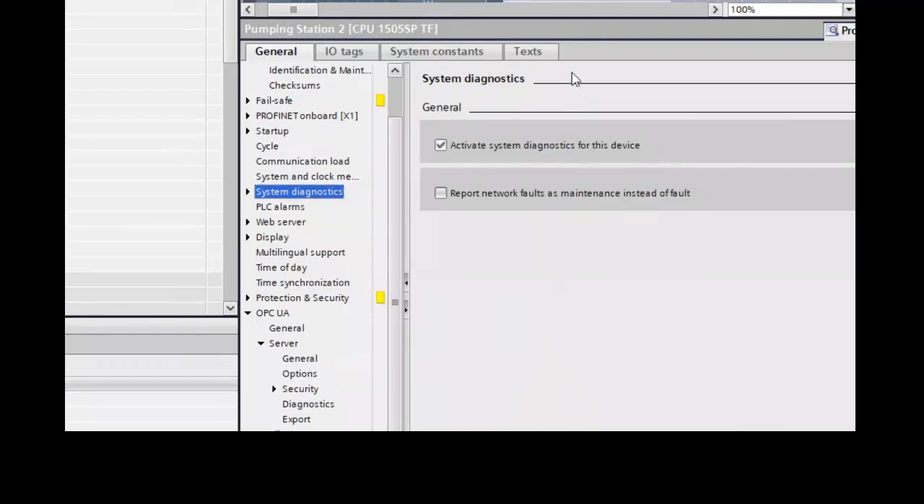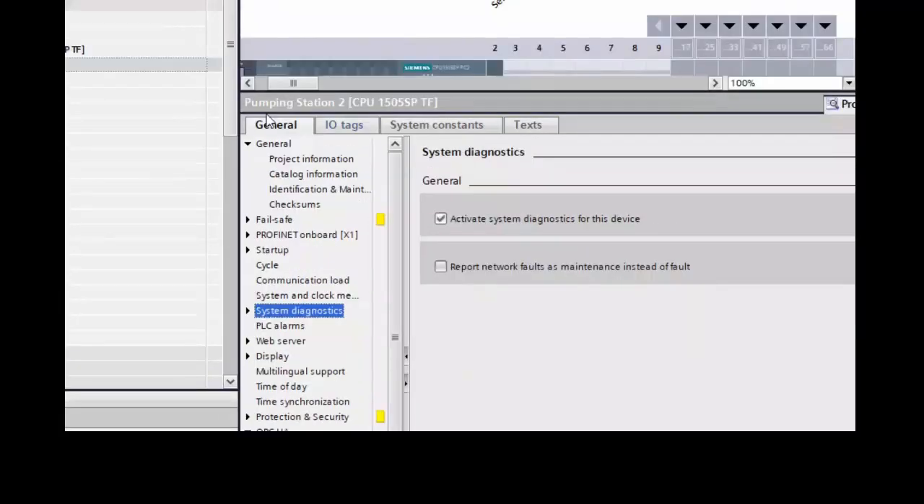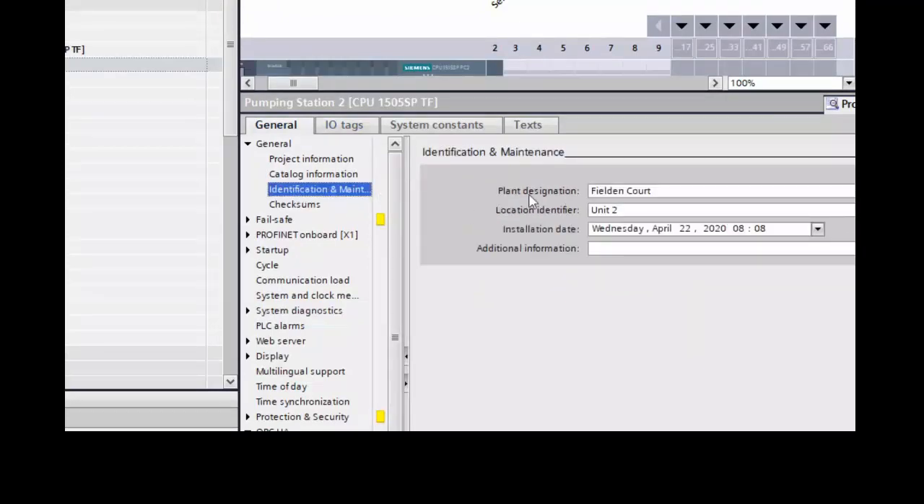So a lot of these intelligent alarm messages and intelligent diagnostics that are generated for us need to be symbolic. What I mean by that is if we use the identification and maintenance option, we can start to give our controller and our elements in our project sensible plant designations and sensible location identifiers, because these will then be used in our diagnostic messages. So to give the person that's been called to the breakdown a sort of a fighting chance of determining where this fault is, for example, we could have a name of a machine cabinet or a name of a line, whatever the requirement is for this particular system.